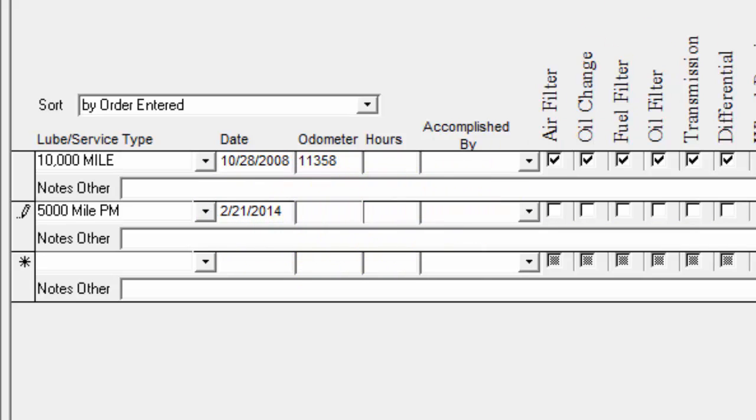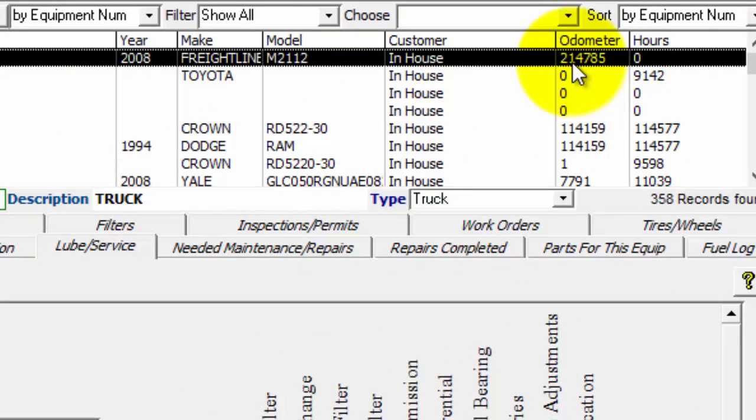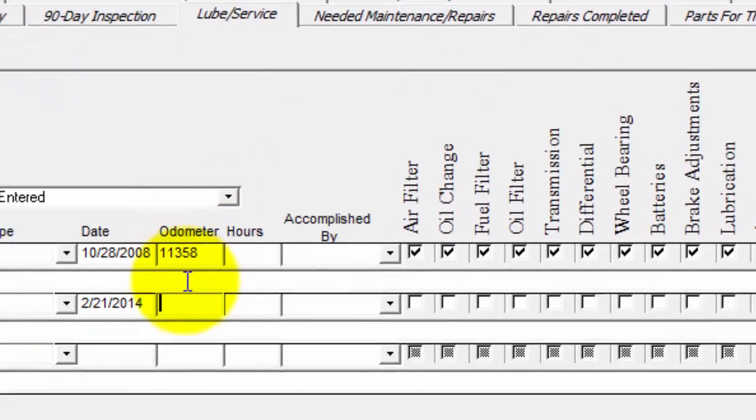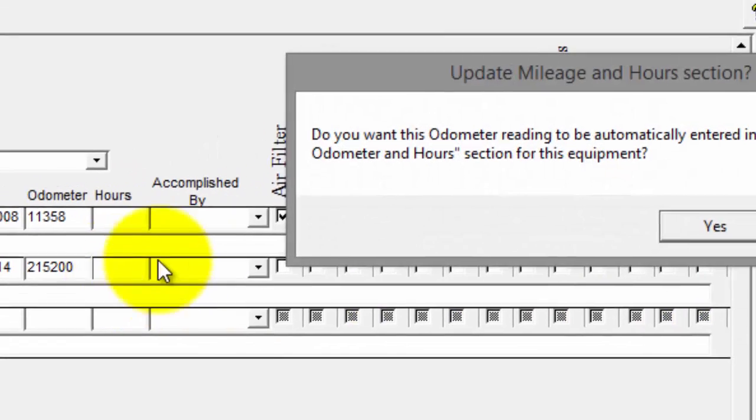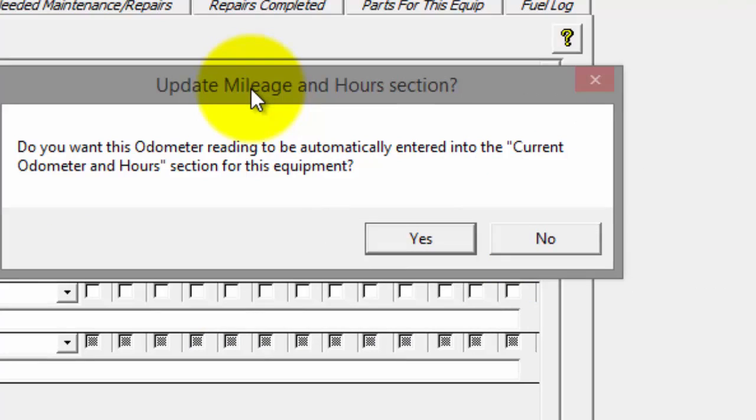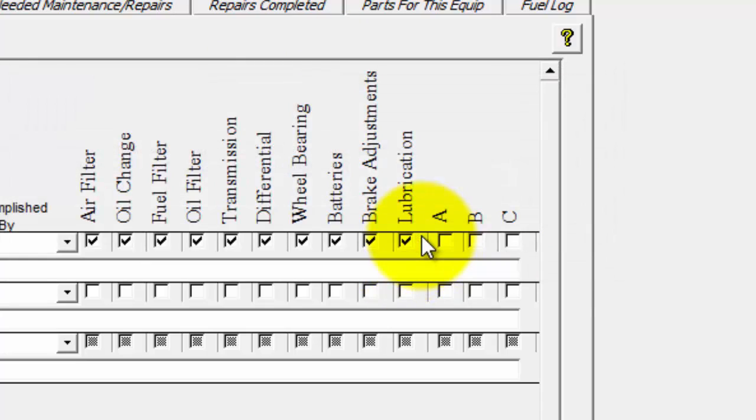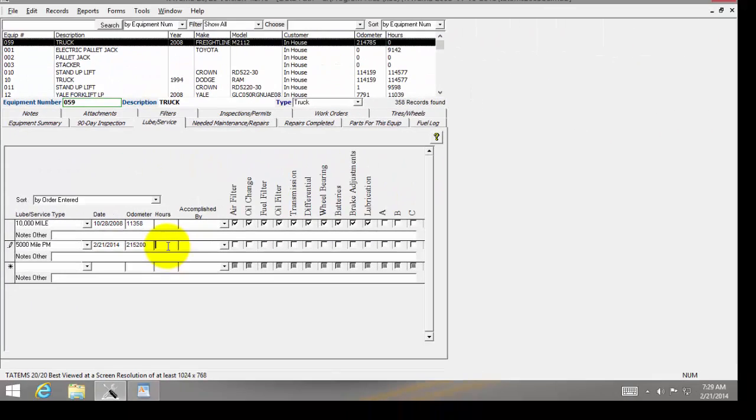And then for the odometer reading, looks like this piece of equipment has 214,785 on it, so I'm going to go 215,200 on there. And it's asking me if I want to update the odometer and hours meter for this piece of equipment. And so if I click yes to that, it'll update it for the equipment itself.